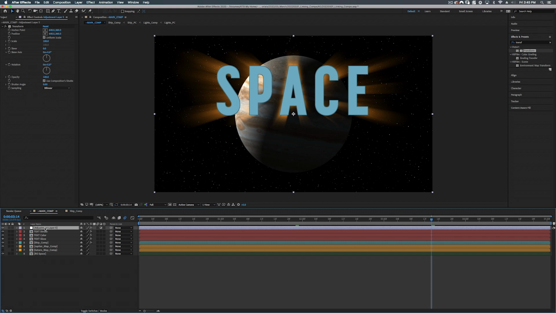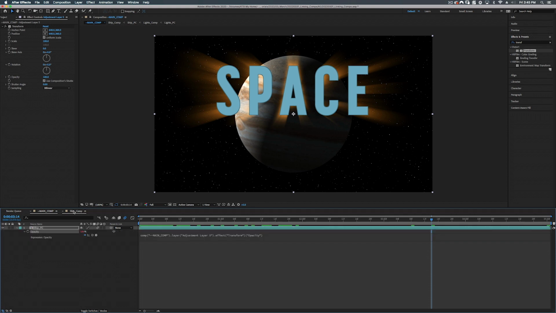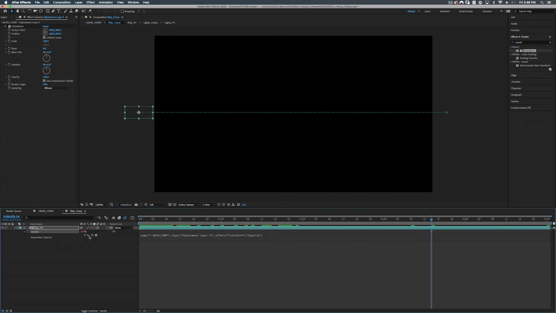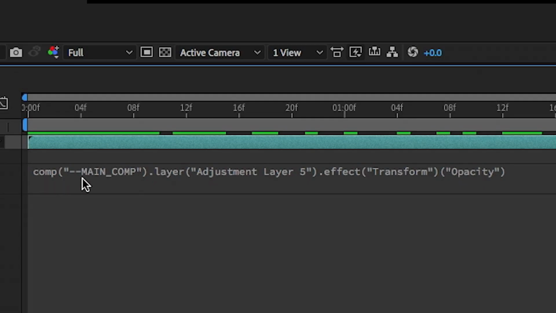So here I have an adjustment layer with a transform effect, and inside of our ship comp, I have an expression here linking the opacity of our layer to the opacity of our transform effect. Now this may look pretty confusing and overwhelming, and I don't know what is all of this, right? All right, so let's break it down. Now basically, this expression is like a directory. It's telling After Effects where to look for all these things.